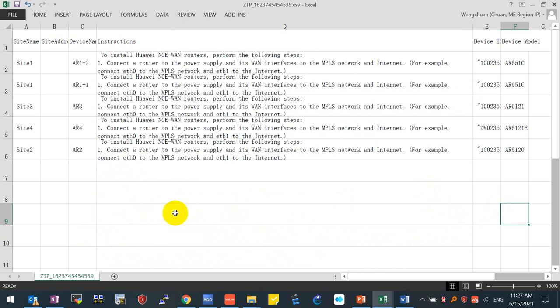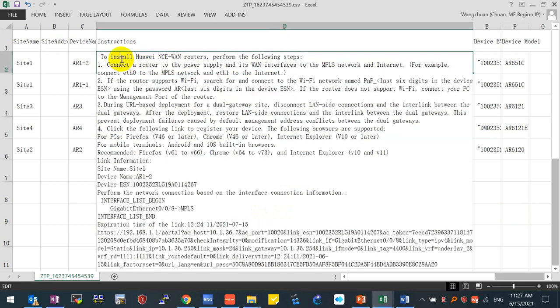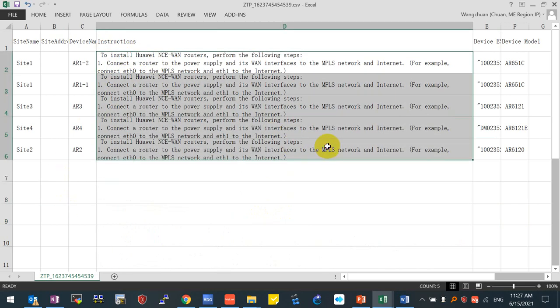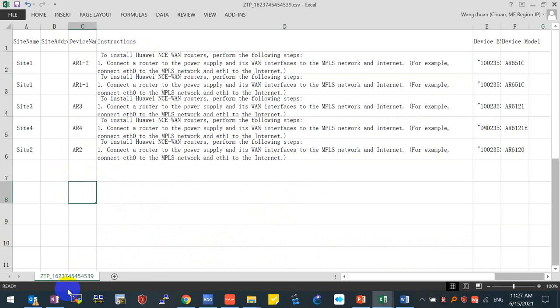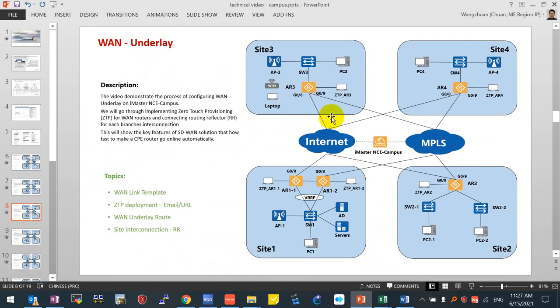Because we don't have an email server, I will first download all the site URL links and copy paste them to my remote PC. So we come back to the diagram. As you can see, we have the ZTP, DTP AR1-1, and DTP AR1-2. For each router, we have a DTP PC, which has already been connected to the router management port. What I need to do is RDP to the DTP PC and copy paste the link to the PC browser, and the configuration will automatically be provisioned to the router.